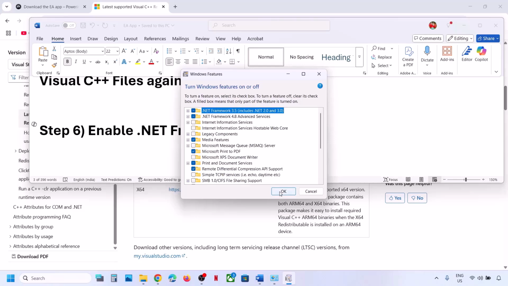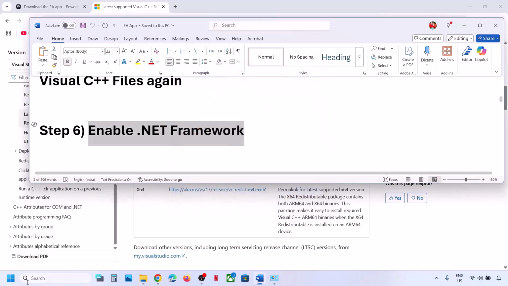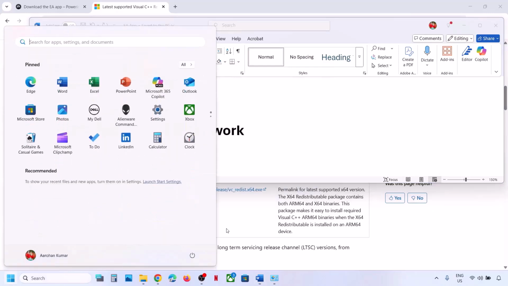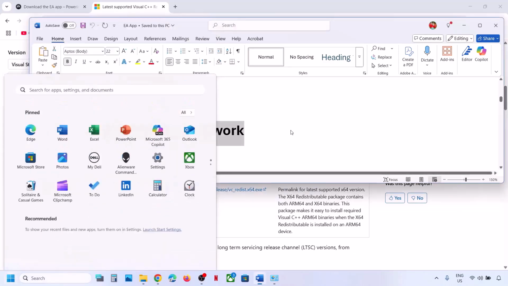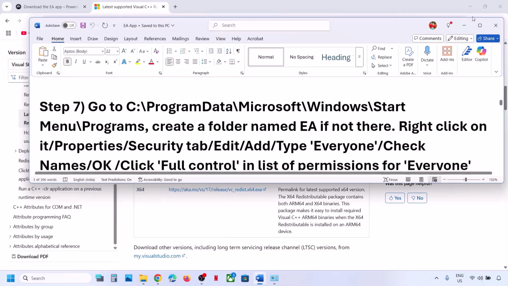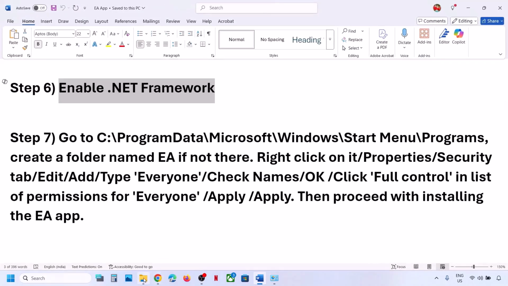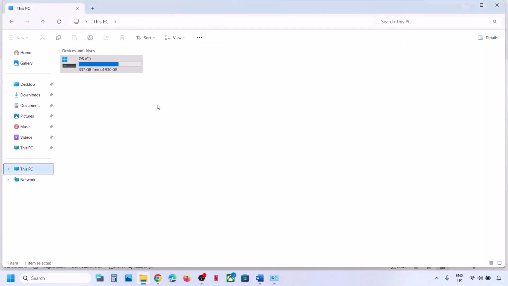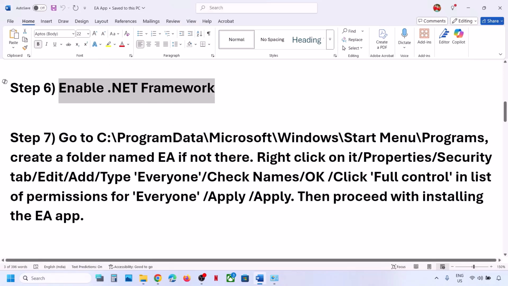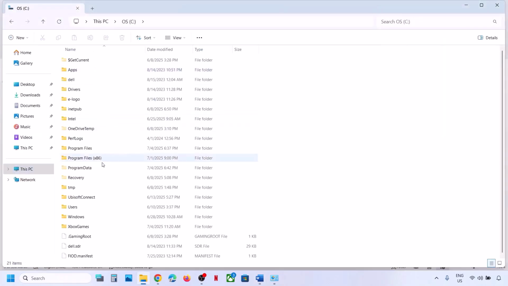That process will take some time, and once that is done, restart your computer. Restart is a must after this, and after the system restarts you can check. Next step is to go to this location, that is, open File Explorer, go to This PC.